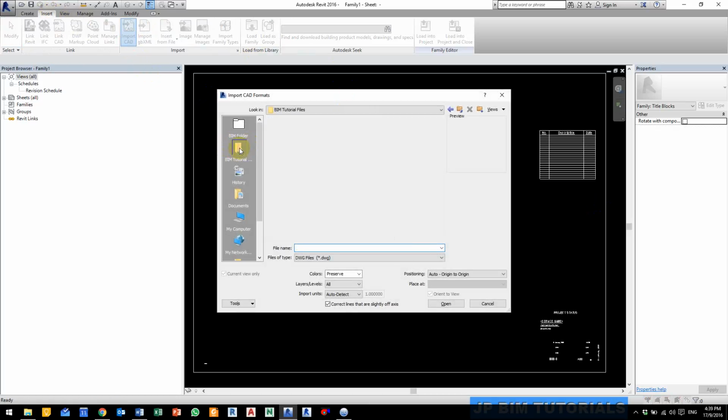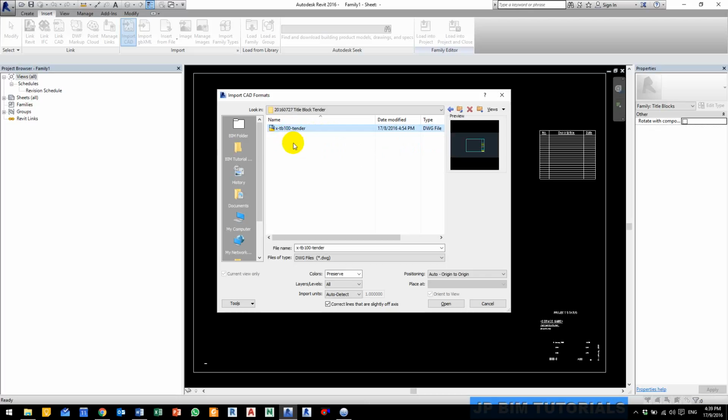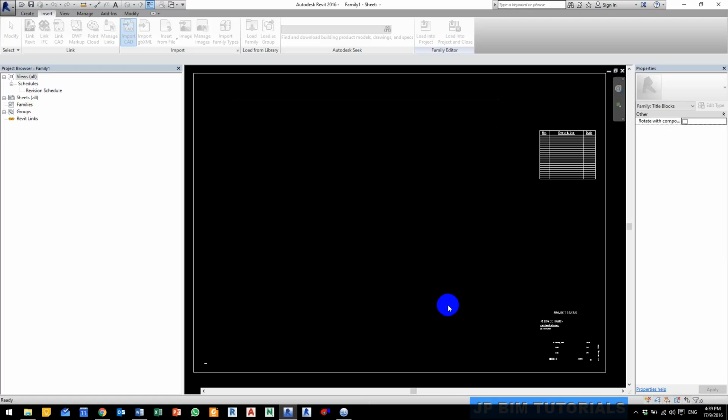again access the BIM tutorial folder, BIM project folder, references, XREFs, architectural, and there's a title block tender. Click on that, highlight it, make sure that this is selected as black and white, and click on open.